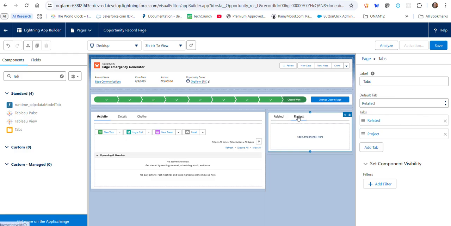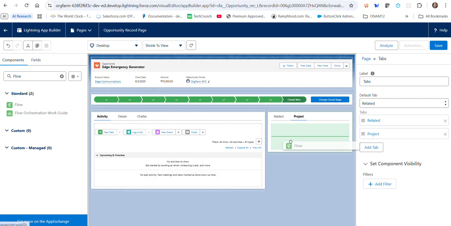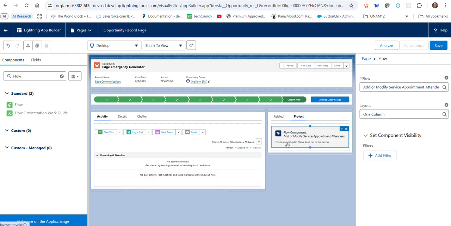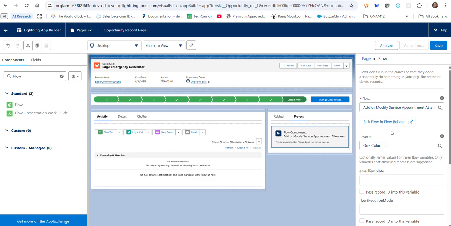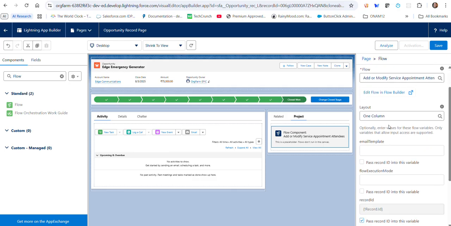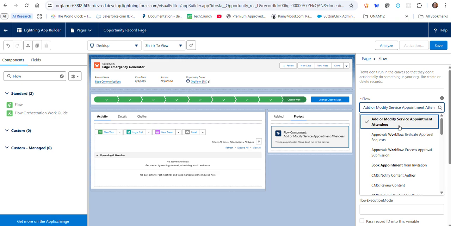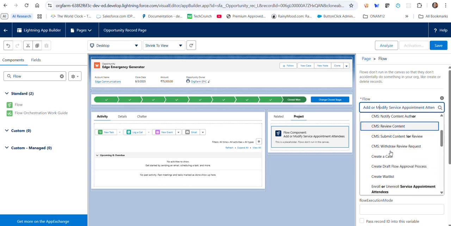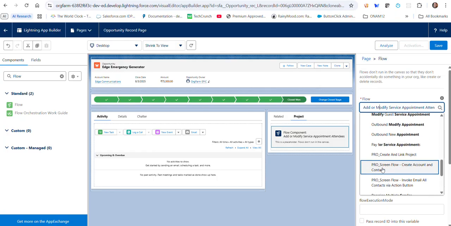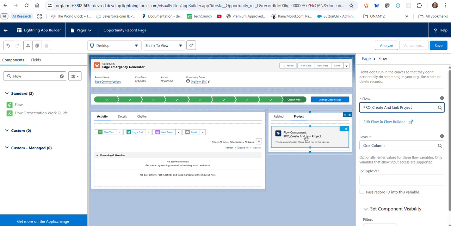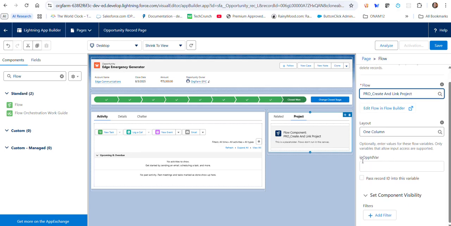Now click on the project tab and look for the flow component. Drag and drop the flow component. I could say one item, one column, and look for the flow. Create and link project. You could say this, the flow, and you could see IP op ID var.